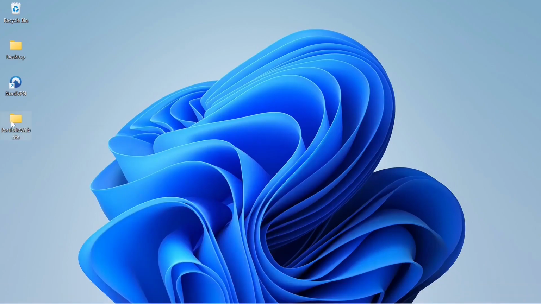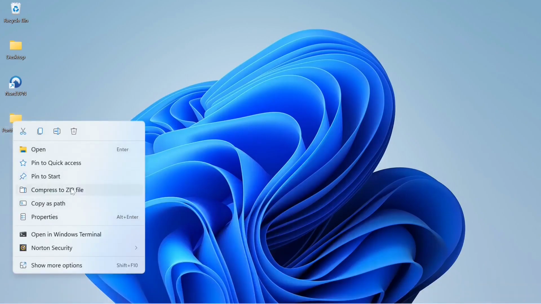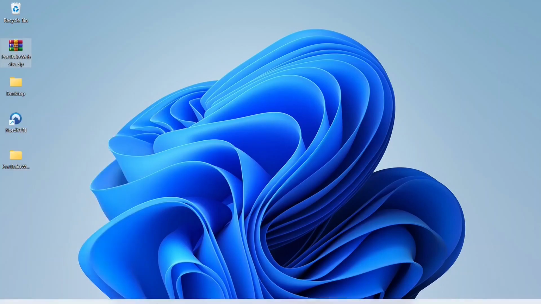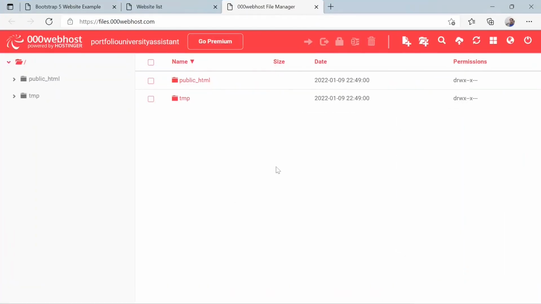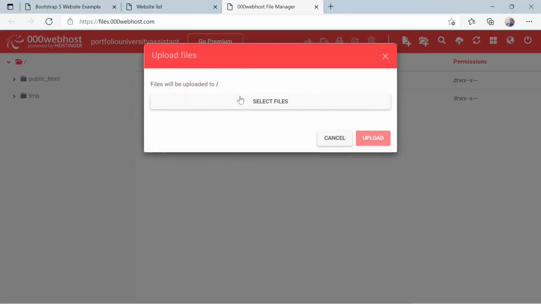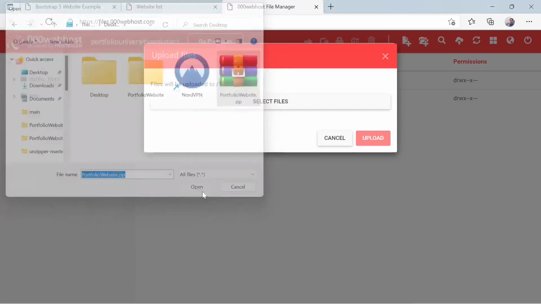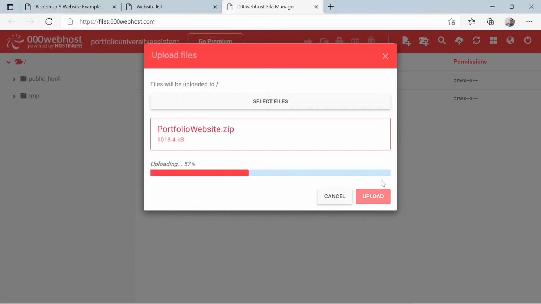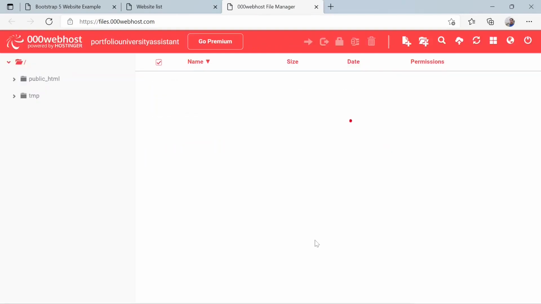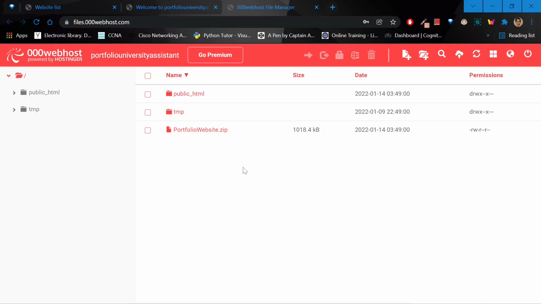This is my folder for the codes, and what I'll do is compress them to a zip file. So it's been done, and let me come to this website and upload my files. So I will select my files. Once the zip file is uploaded, we need to unzip it, and before doing that, we would like to move this zip file under this public HTML folder.